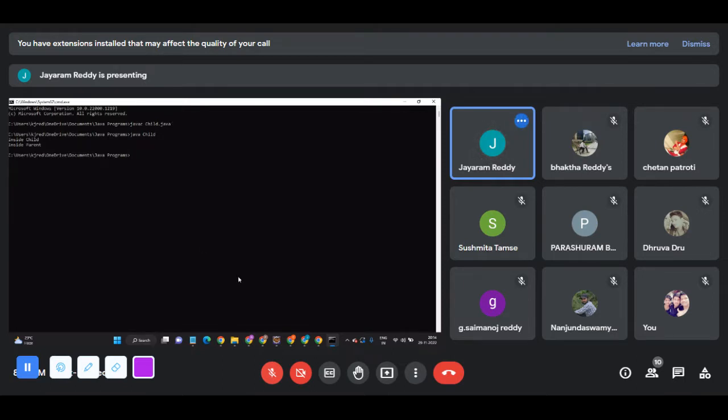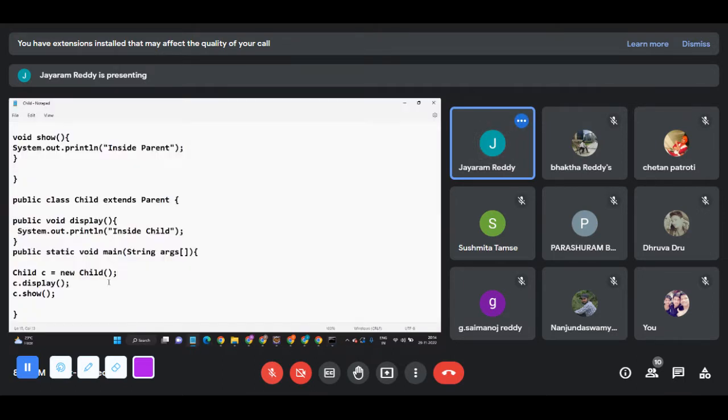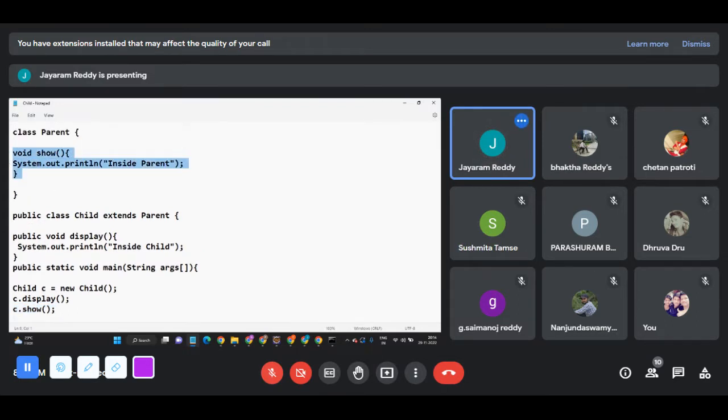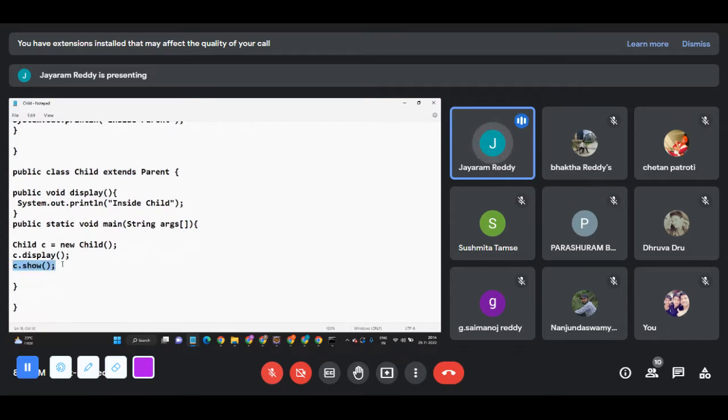See, the show method is available in the parent class. Because we extended, with the help of the extends keyword, we are able to call this parent class method. So that is nothing but single inheritance. Single inheritance. Okay.